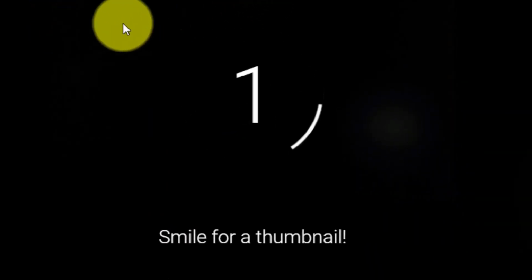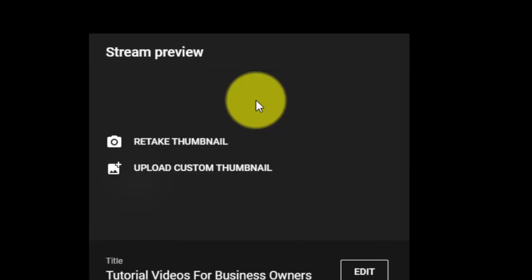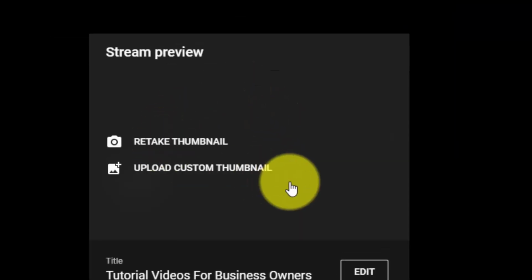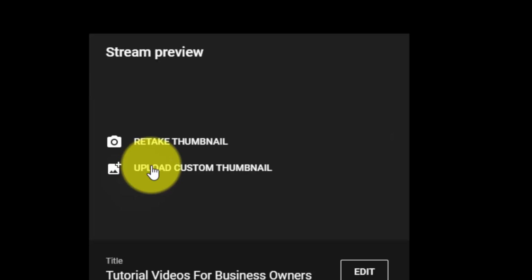You'll notice then that your webcam will take an image that will be part of a thumbnail. What you can also do at this point is upload a custom thumbnail.